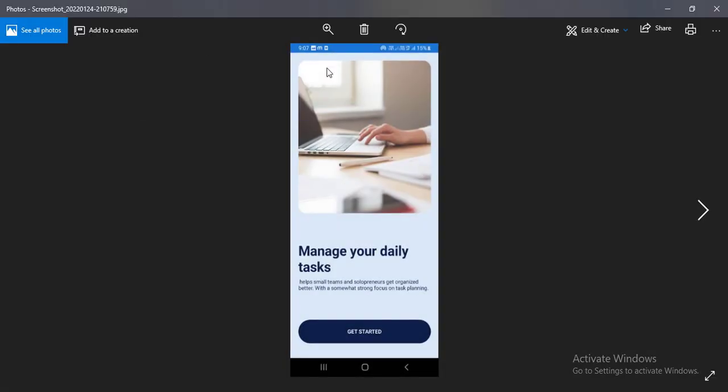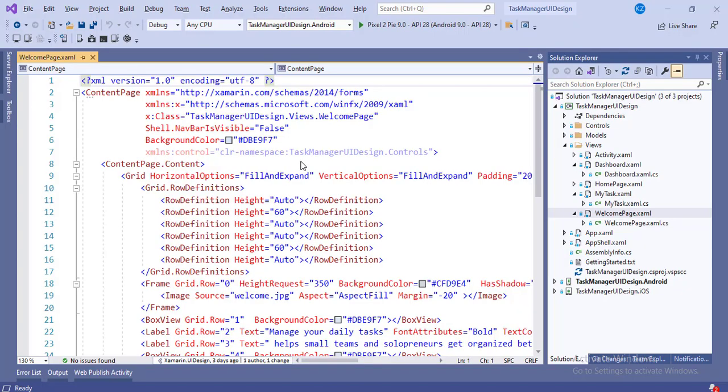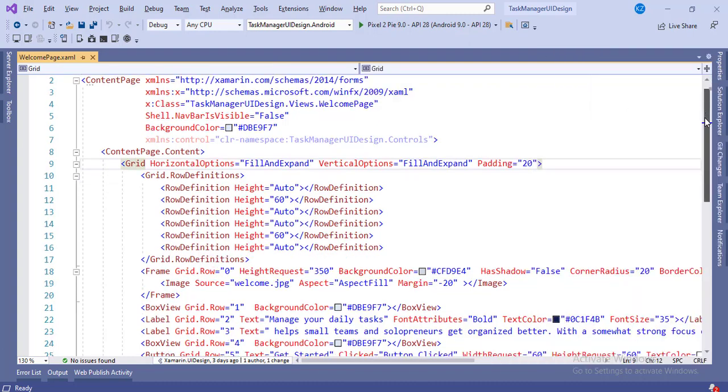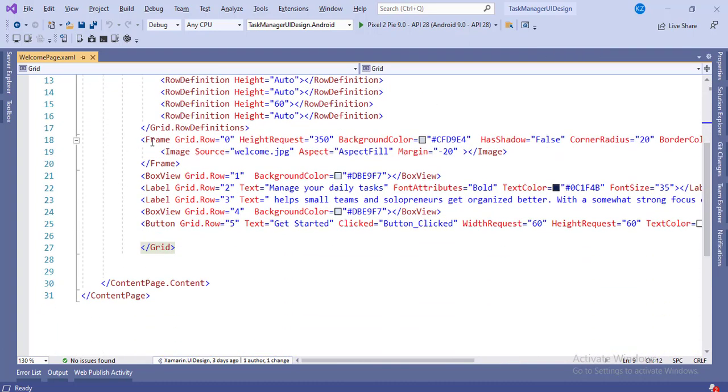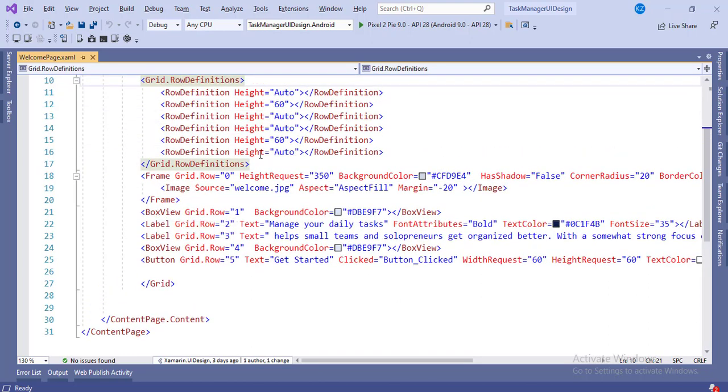Let's see this page. This is an image and these two labels and a button, and this image is kept in a frame. So the main container is a grid. The grid has a frame, and under the frame it has an image. Box view height will be set in the row definition only. If you set it in box view, it will not work. So set the value of height in row definition. And these two labels, and on the button click, we will go to the dashboard.